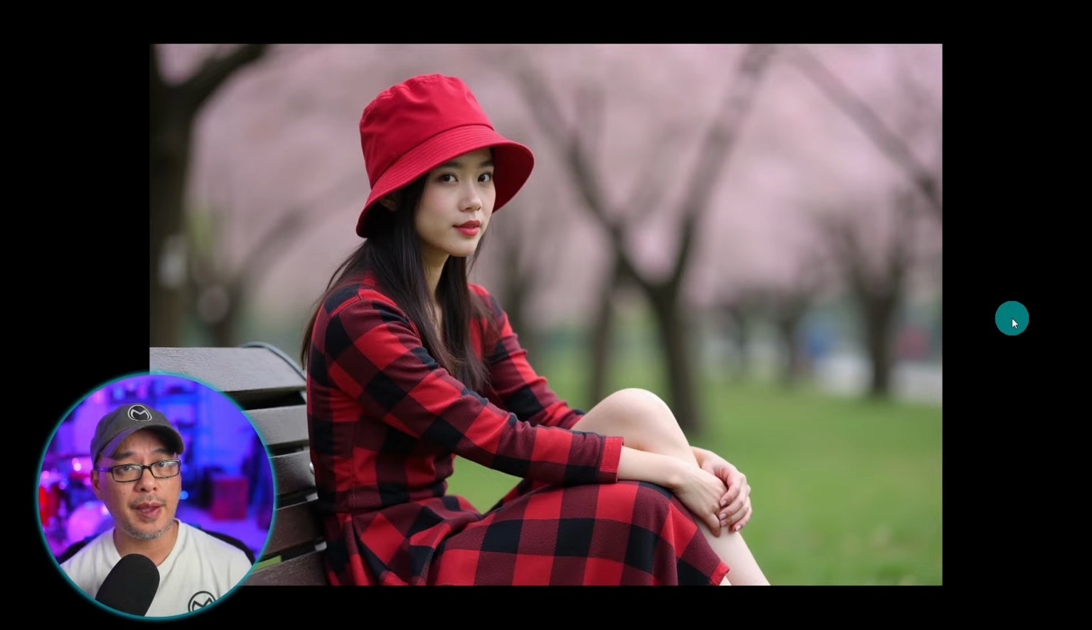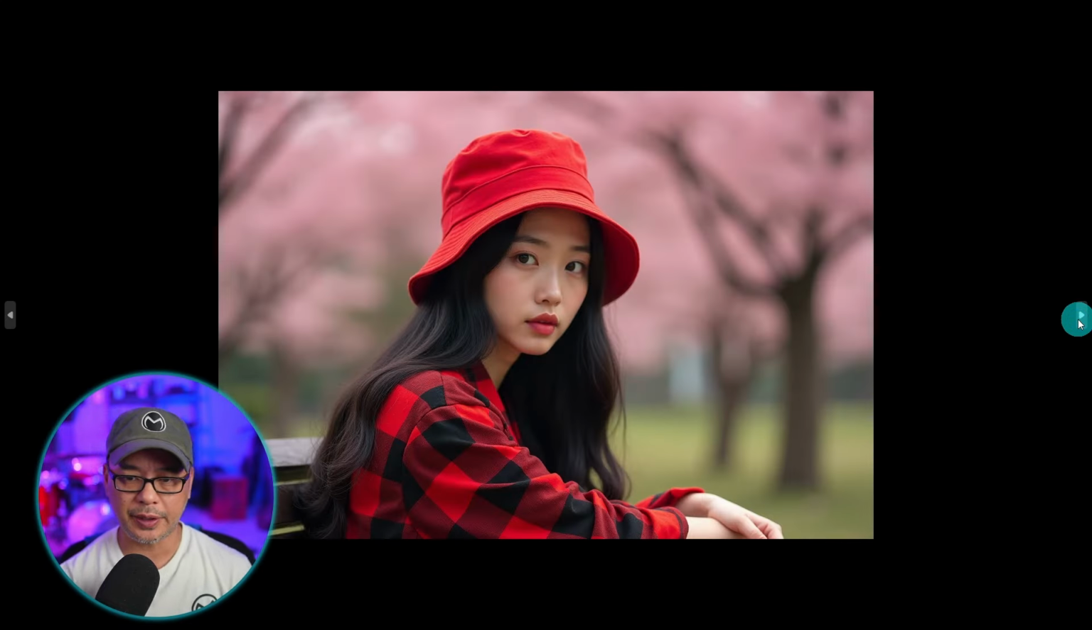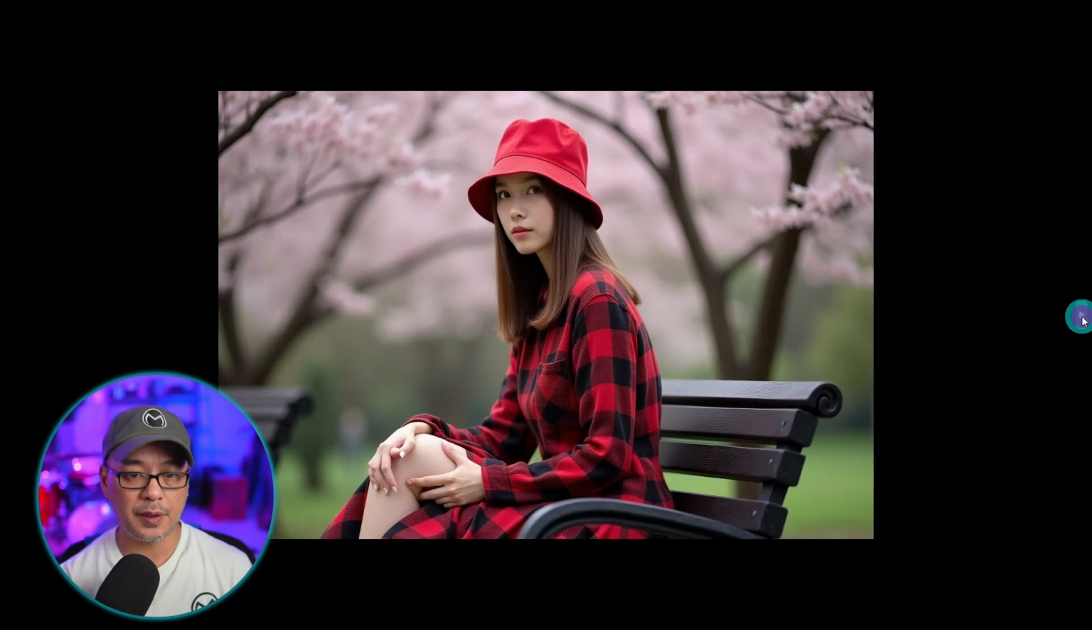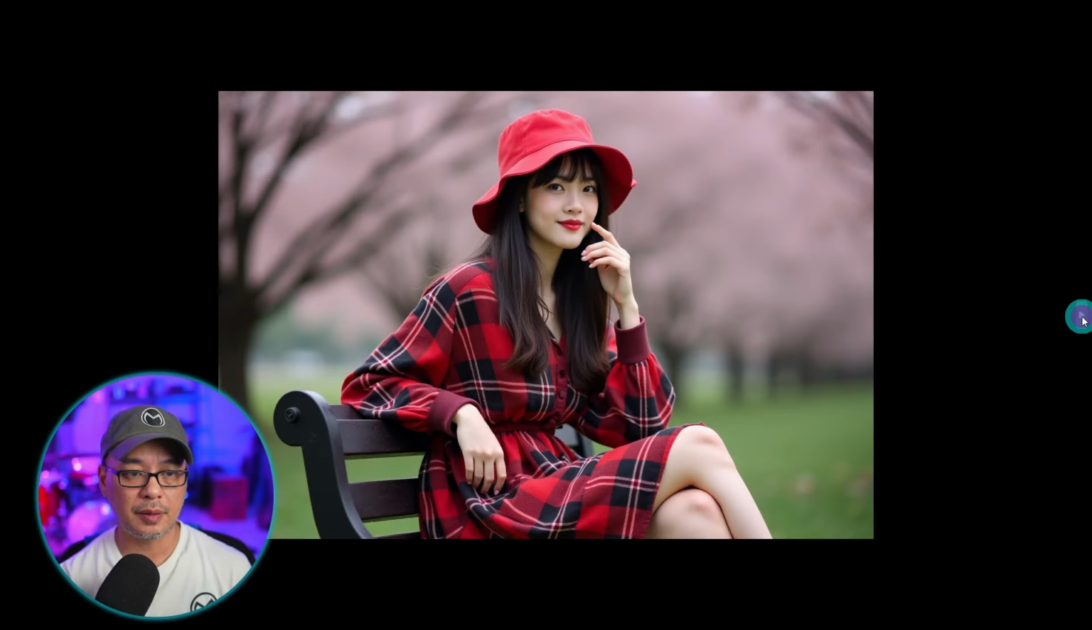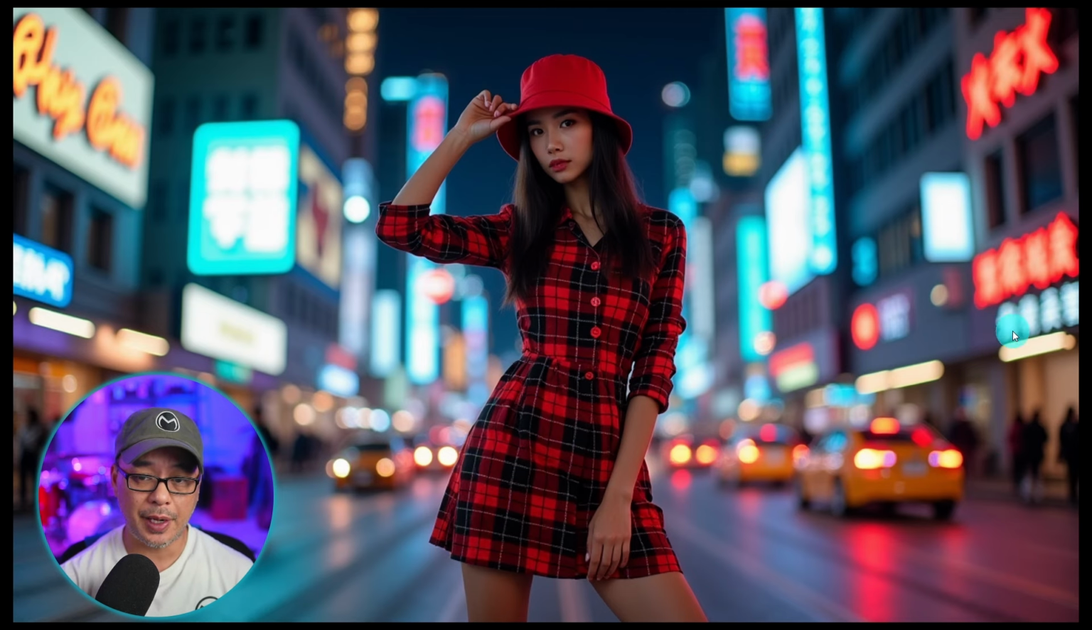And then what you can do afterwards is change the background. So in these examples, I just said use the same details, but insert cherry blossom trees in the background. I'm just going to flip through these really quickly, and you can see that again, it keeps all the elements of the outfit, the wooden bench. This method works really well. And then once again, I changed the background to more of a cityscape at night.